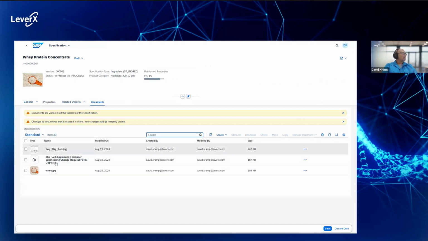Here you can see there are 3 documents. I have the whey thumbnail that's just linked to it. I have an engineering change request form XLS, and I made a little thumbnail JPEG of that same thing, just to show you a couple ways of doing it. A couple things you can do here. You can see 3 items.